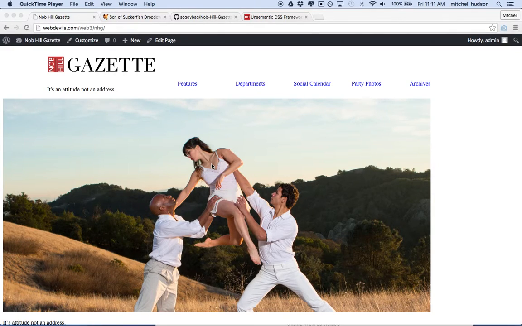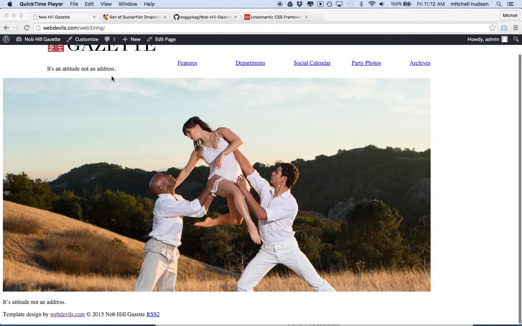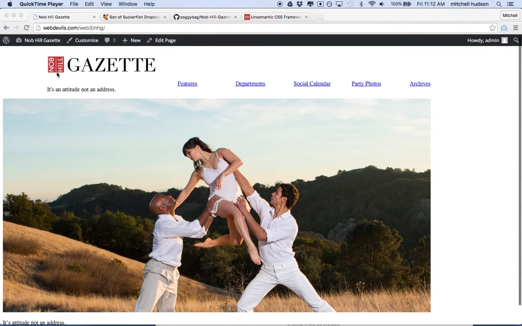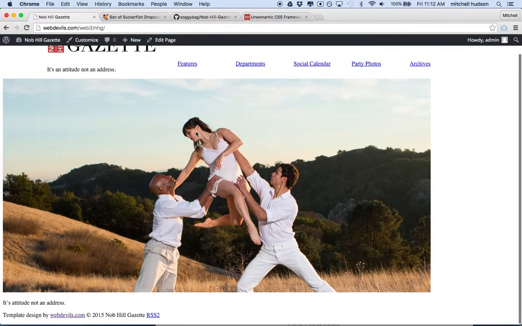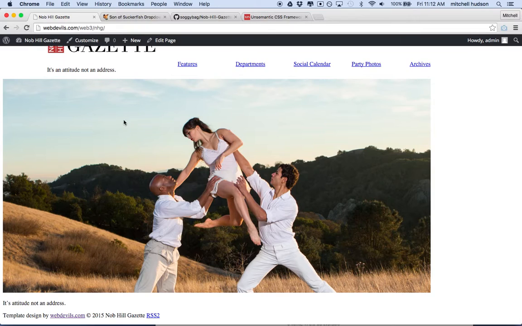Hello, here we are again to talk about WordPress, and this is where I'm at so far with this Nob Hill Gazette theme. We've created the logo, we've got our navigation here, which still needs some work. And then we just added this picture, right? And we just sized this using the image sizes under Settings, Media.